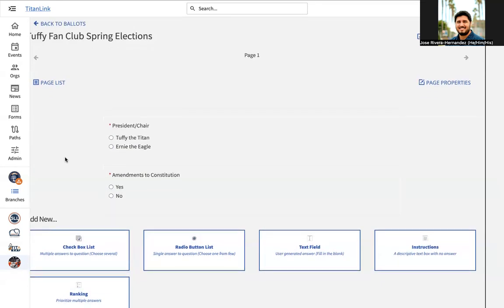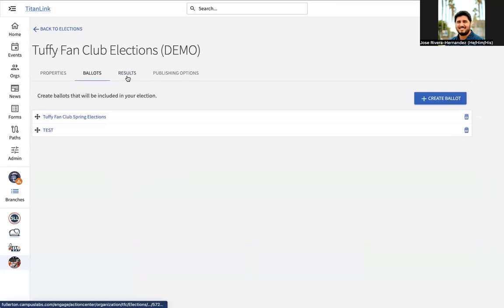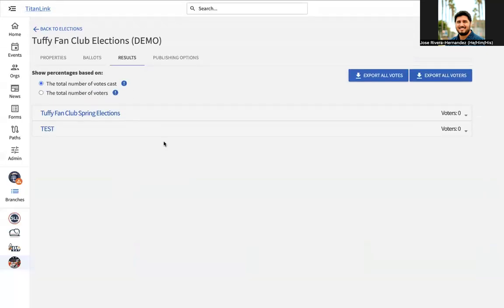So let's say you've done this and you've created your ballot. I want to show you a couple more things. If you go to results, once the elections have closed, you'll see percentages of number of total votes cast and the total number of voters that, of course, voted within this election. You can also export that data, right? You can export all votes or export all voters.